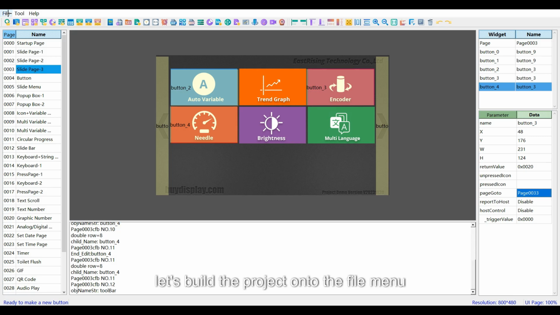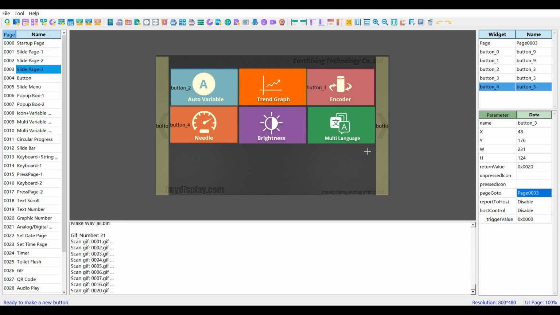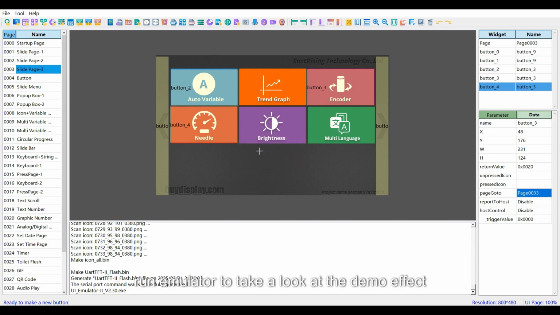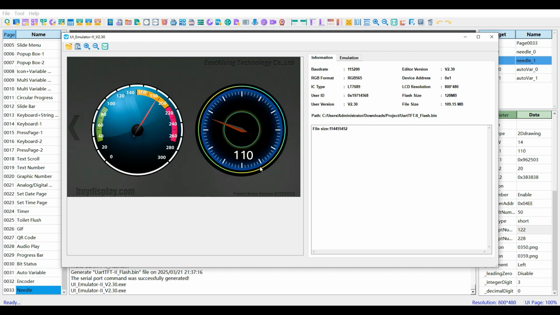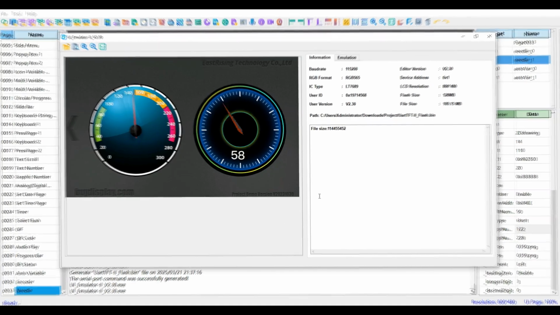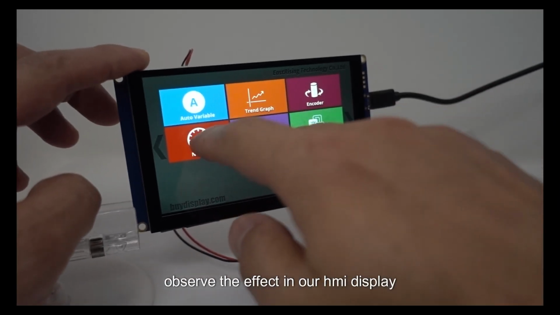Let's build the project under the File menu. Run emulator to take a look at the demo effect. Observe the effect in our HMI display.